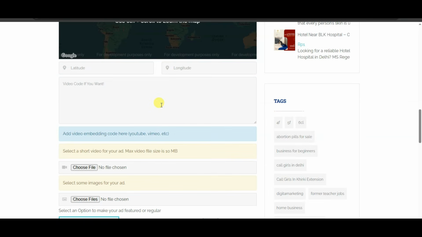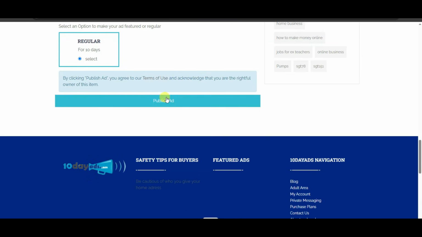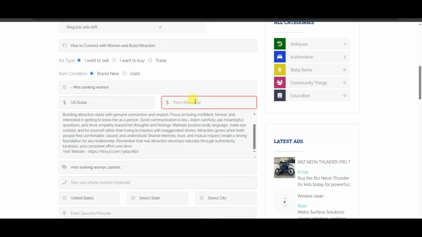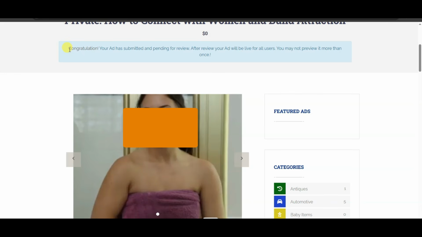You can scroll down. You can upload your image. Now you can scroll down. You can click on publish ad button. Guys, you need to type your price. You can scroll down. Click on publish ad button. Guys, here you can see congratulations. Your ad has been submitted and is pending for review. After review, your ad will be live for all users.